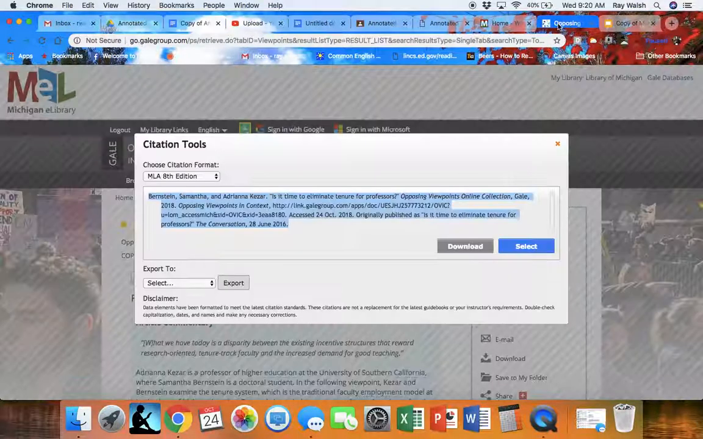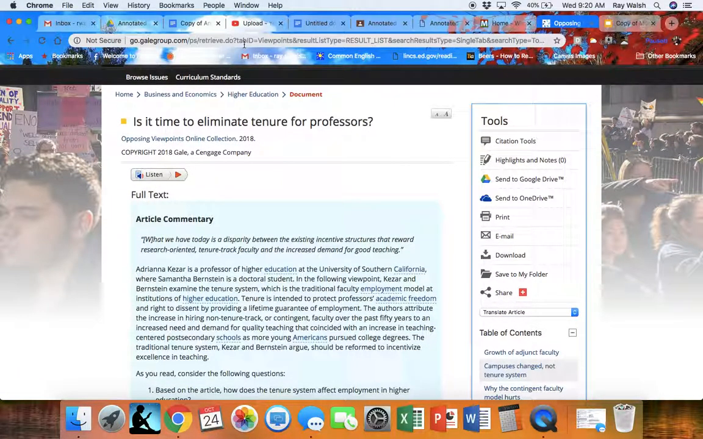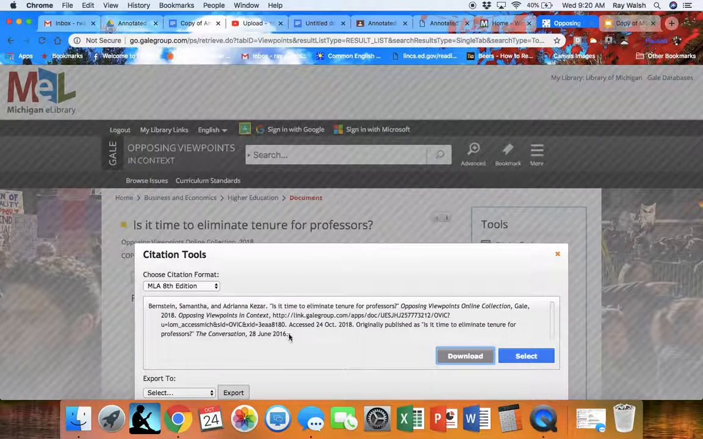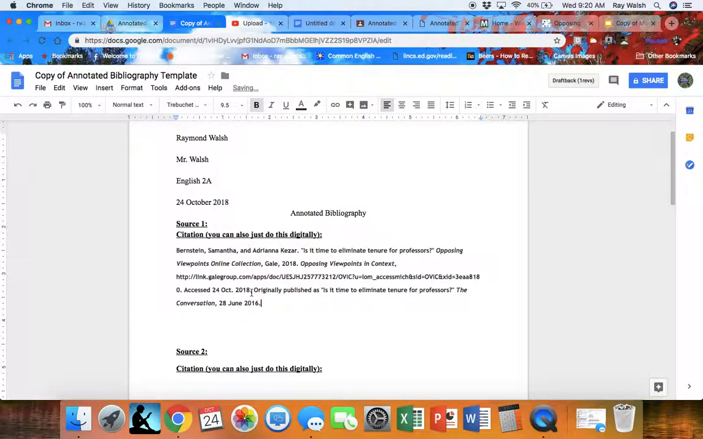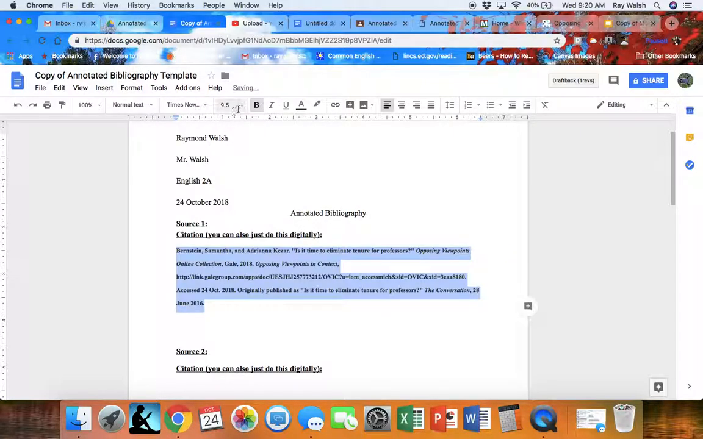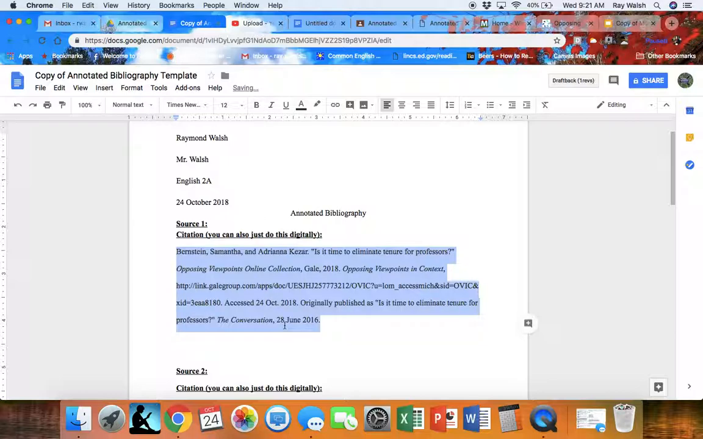So let's say I started out with this article from mel.org. Instead of giving me the link, go into Citation Tools right along the side here. Select it, then copy and paste it into your document. Paste it right there. Make sure you change the font to 12-point Times New Roman and not bold.